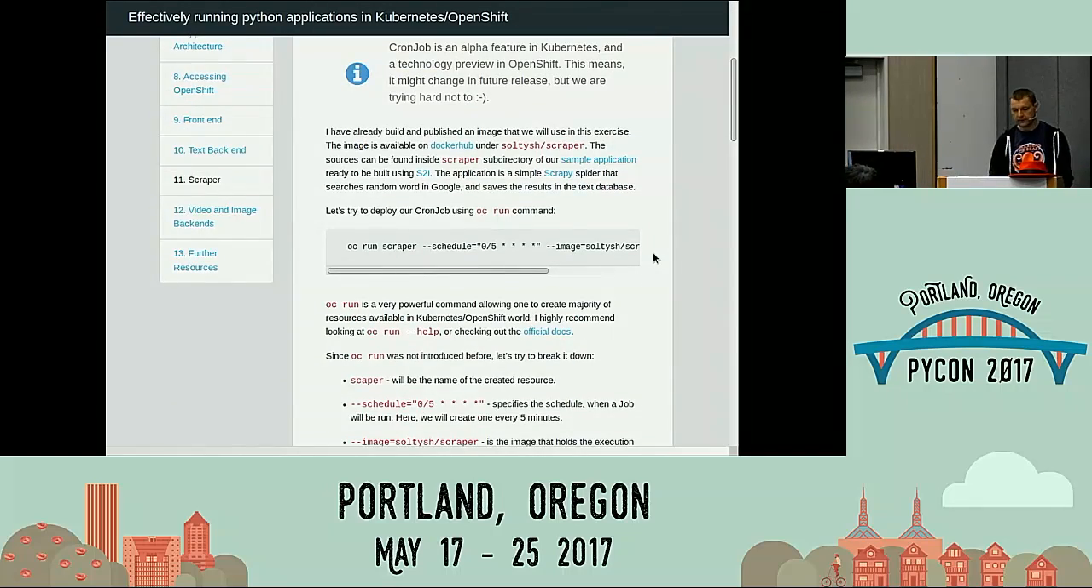This information is quite important. Cron job is an alpha feature in Kubernetes and a technology preview in OpenShift. That means that the feature might change. I was hoping that it will get to beta by the end of the 1.7 release, but since the 1.7 release closes in a couple of weeks, less than 2, I don't think I will be able to finish that one, unfortunately. I bet there are several people who are a little bit disappointed by this, but time.